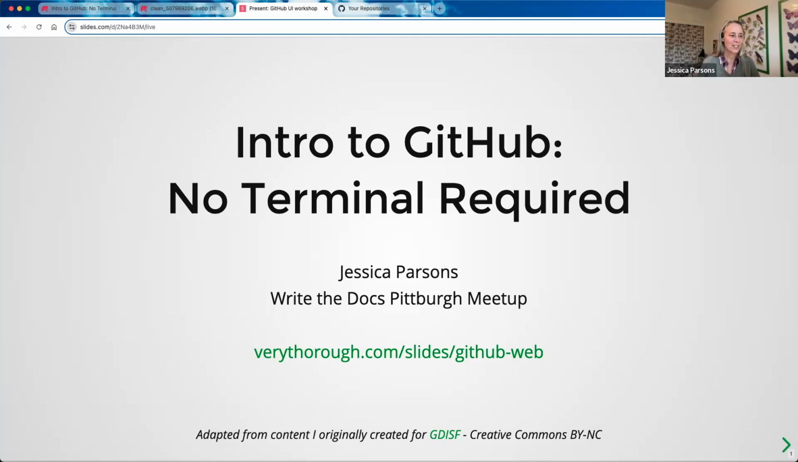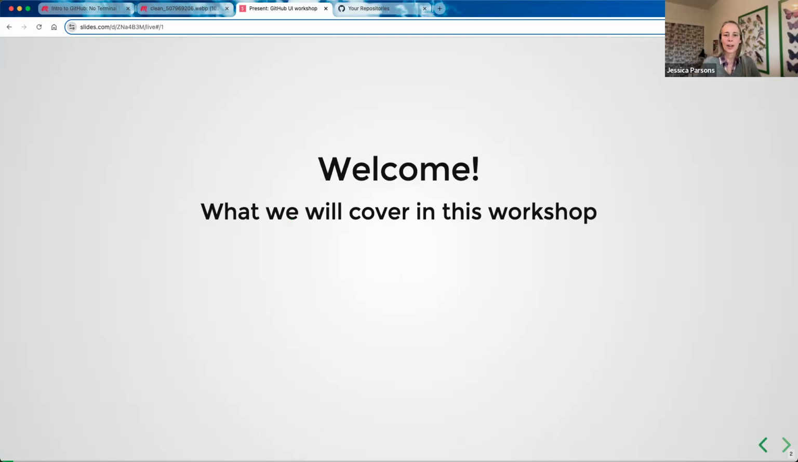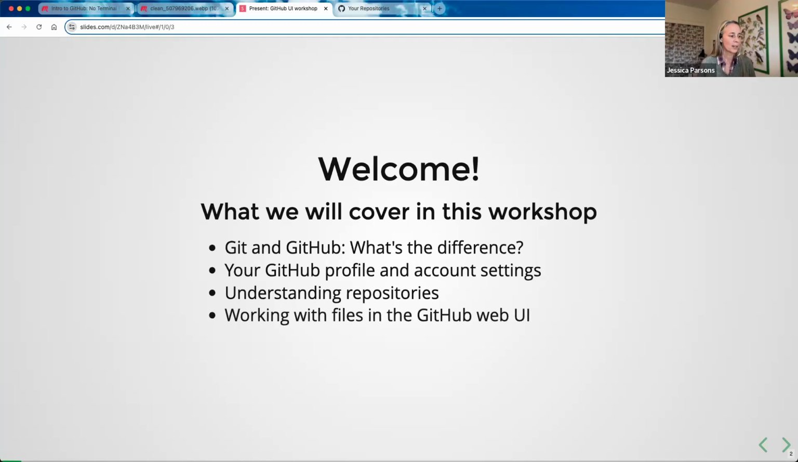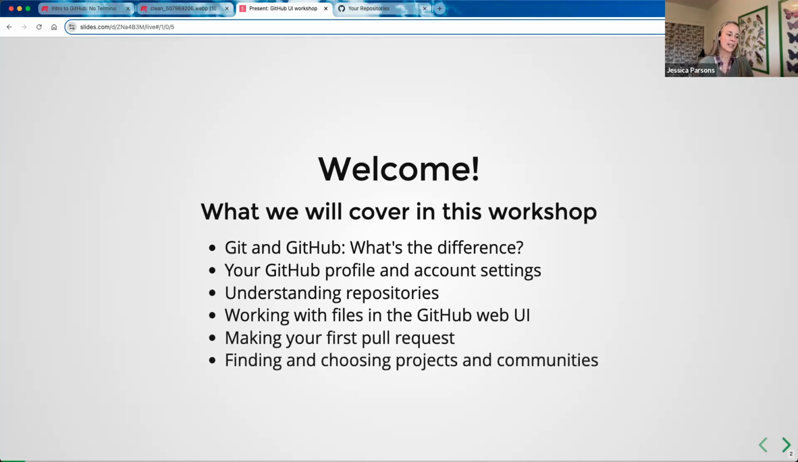So to get started, this is what we'll cover in this workshop. First, we'll talk a little bit about the difference between Git and GitHub. They are not the same thing. What your GitHub profile and account settings are, very briefly, understanding what repositories are and how they work, how to work with files inside the GitHub web UI, how to make your first pull request, and then how to find and choose projects and communities to make contributions to.